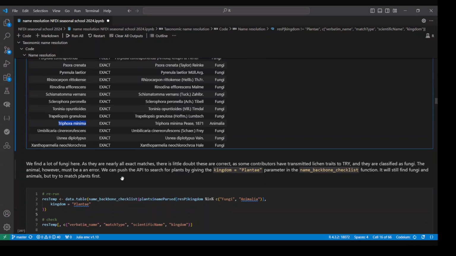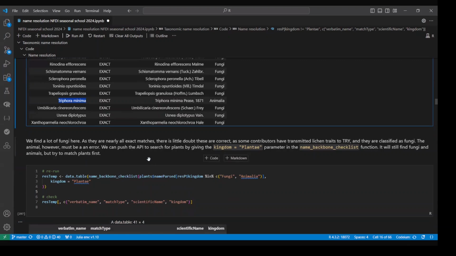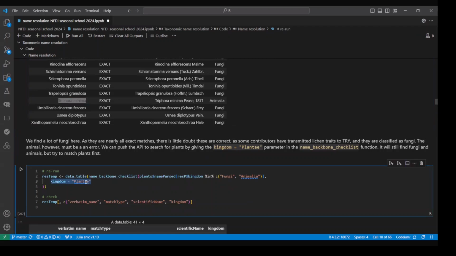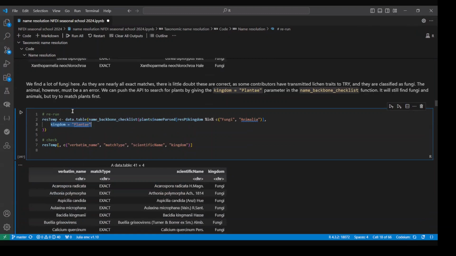So if we find things that we would not expect, we can tell GBIF that we think these are all really plants. We can give it a parameter, kingdom is plants. What that means is that GBIF will first try to still fit the name, but when it is in doubt, because there is a name that can be an animal or a plant or a fungus, then it will select the one that matches better to kingdom is plants. When it is not in doubt, because there is only a fungi name, then this will not change the output of the function.